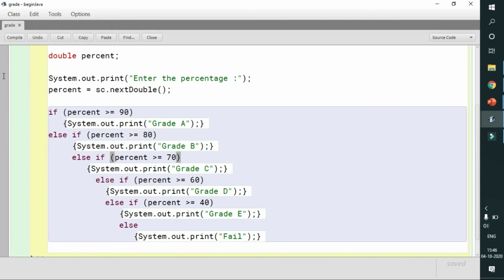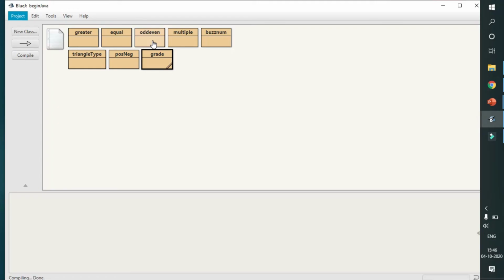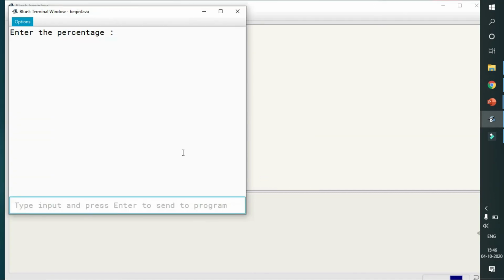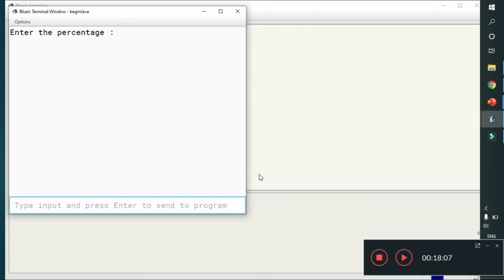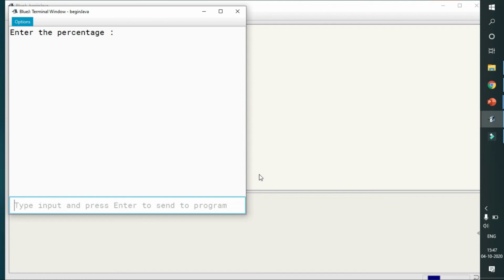So let us check out this program. First let's compile. No errors. Let's run the program. Enter the percentage. Let me enter 94. So you get grade A. Let's run again and put 87. So it comes between 90 and 80. So again grade B.